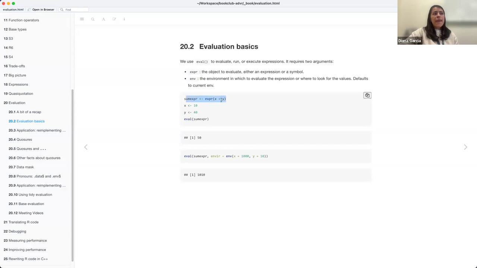So if we have an expression that is just the addition of two variables, and we have those variables in our current environment, it's just going to evaluate the expression. But if we want to change the values of those objects, we can create a new environment using env, where we declare our variables, where we assign our objects, and then use that environment for eval. So it's the same expression, just a different environment.